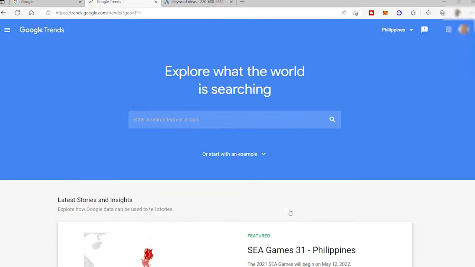The second step is to expand your ideas with a keyword research tool. There are a lot of keyword research tools that you can use for this step. But today we will be using a free keyword research tool. Before, you could use Google Trends to do keyword research.